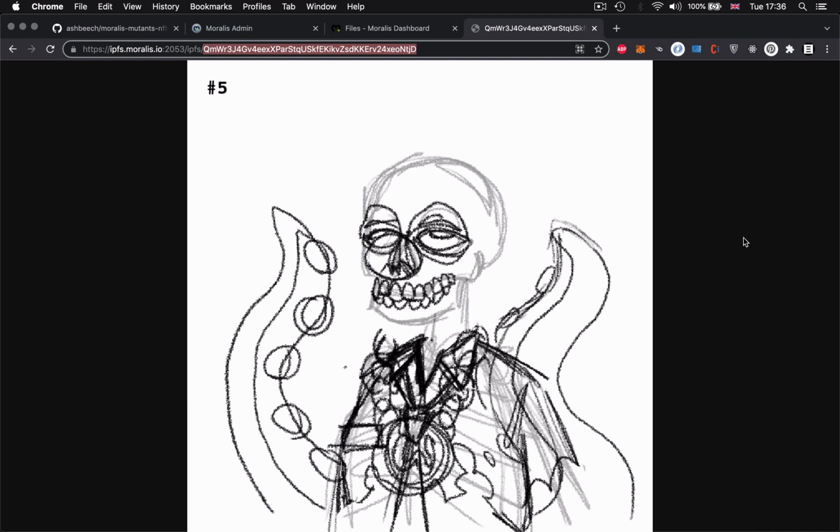For today, that's about it. We've got a very powerful generative art engine that I cannot wait to see what art you produce with it.